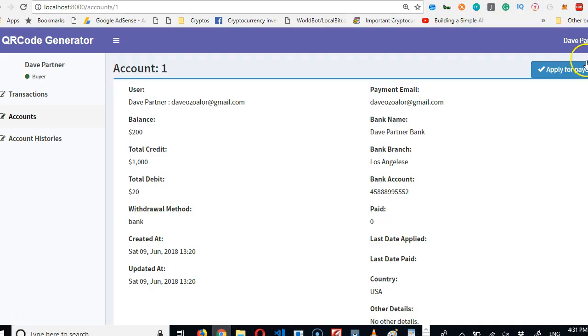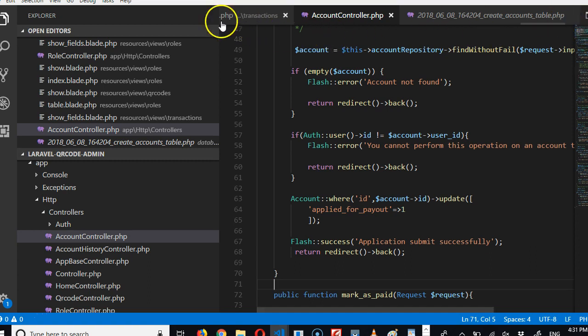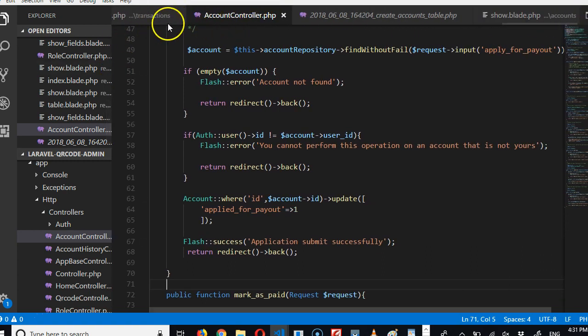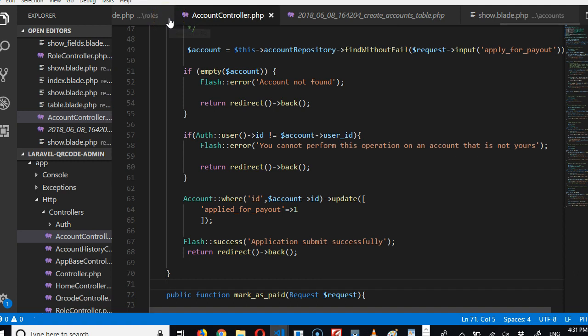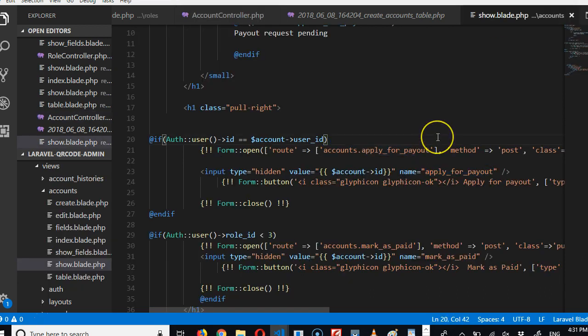Now, if you've applied for payout, you shouldn't see this button again. Does it make sense? If you apply for payout, you shouldn't see a button to make you apply for payout again. So to sort that out, we're going to get back to that form. I'm going to drag this way. And show blade. Inside accounts, show blade. We're going to get back to this form and also say that account, your account applied for payout is not equal to one.